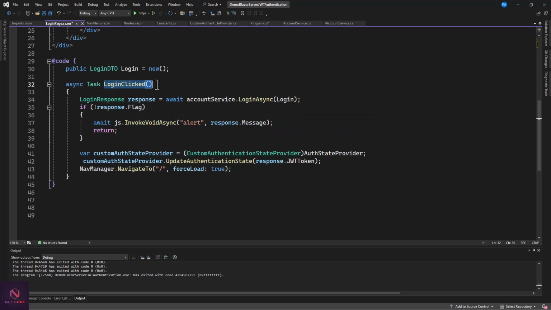So we have this. When this button is being called, when this method is being called, you can see we call the service in here. You pass in the response. You check if it is true. If it is false, you want to alert it. But in case it is not, then we are going to call a custom auth state in here. This is going to be the instance of the authentication state provider that we created. Then in that, there's a method known as update auth state. We pass in the token that we have received from an API. Aside from that, we navigate to this, then we force load the page so that the authentication system can work. Okay, that's what we are doing.